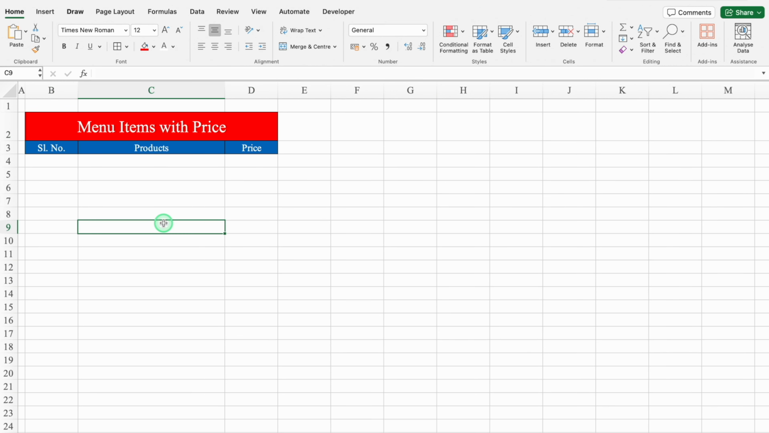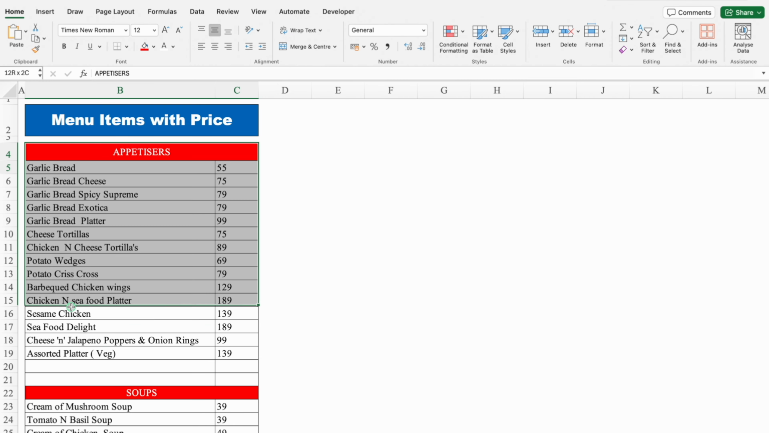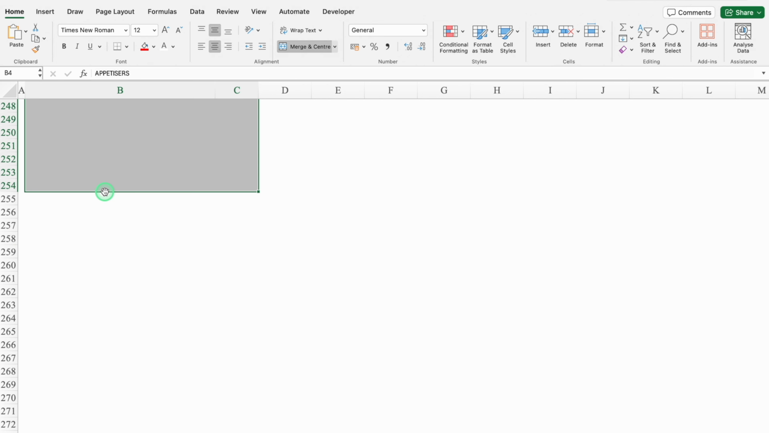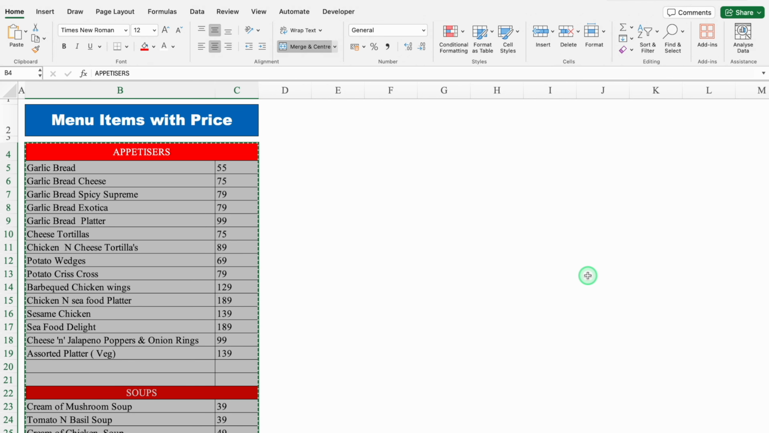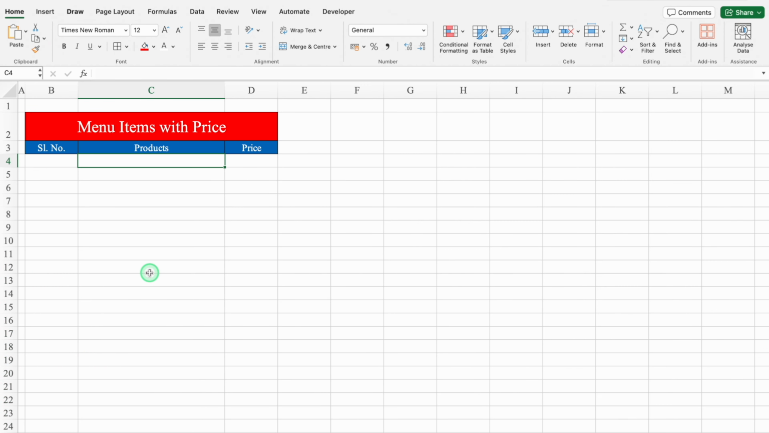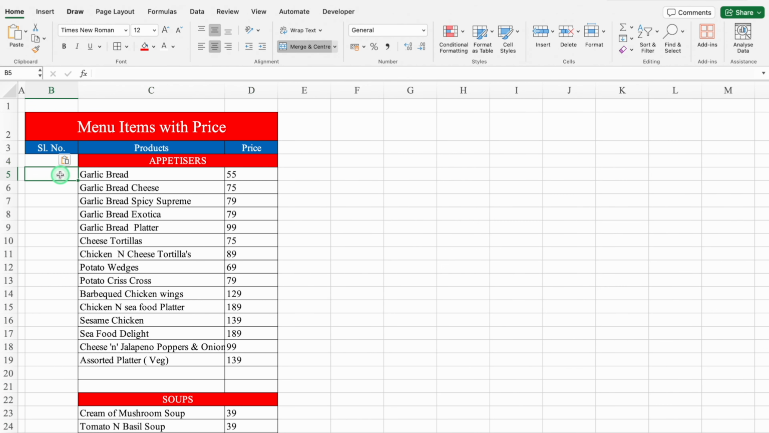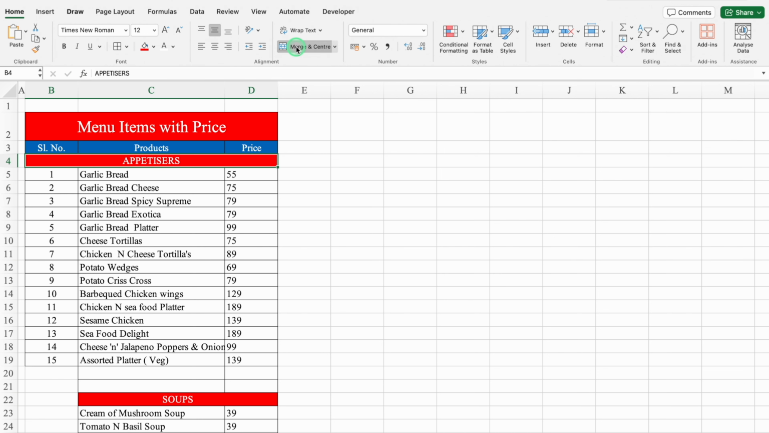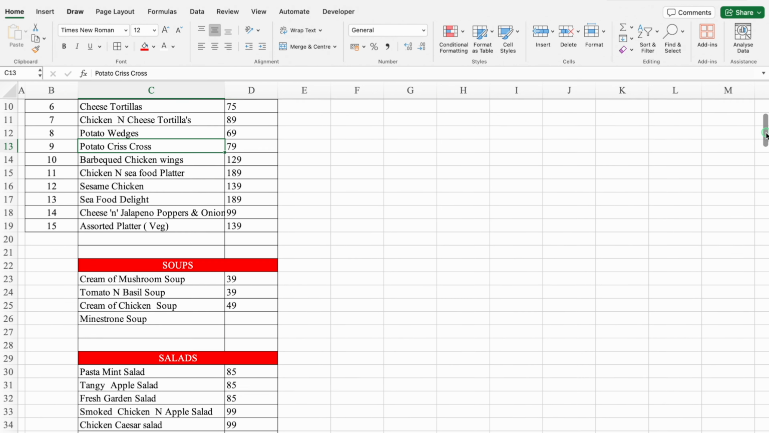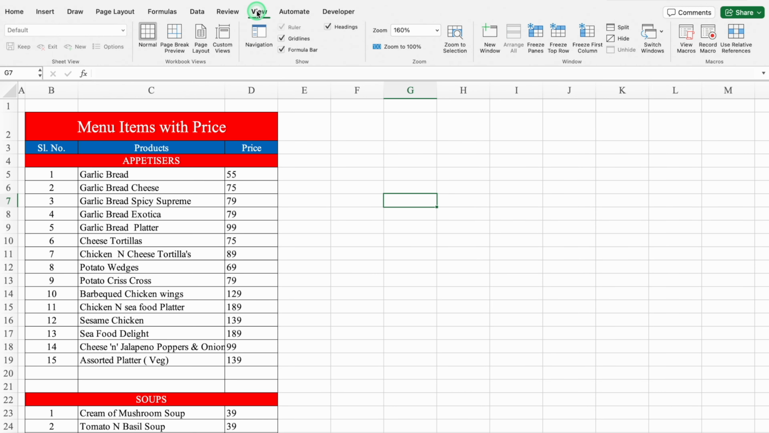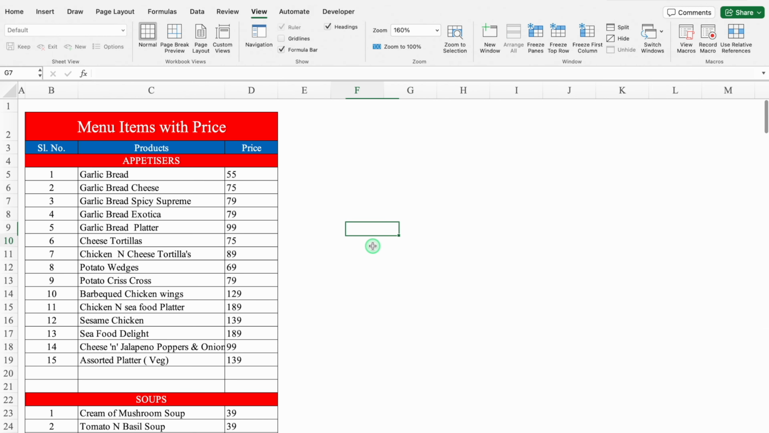I'll take menu items and their price from my example file. We'll copy all the items from top, Ctrl C or Command C. We'll go to my blank format and paste over here, Ctrl V or Command V. We'll insert serial numbers. We'll drag it down. We'll merge this together. We'll put serial numbers in all the items. We'll go to View and remove the grid lines.